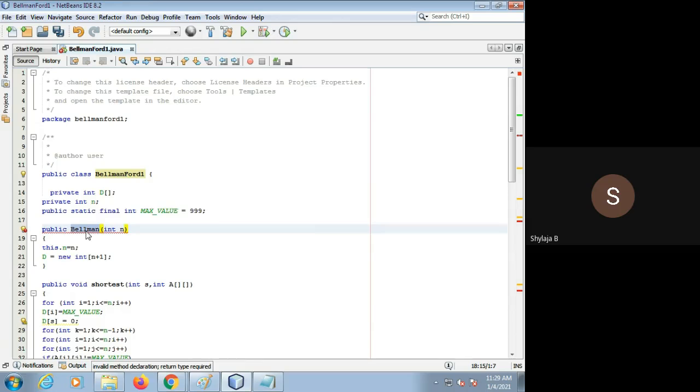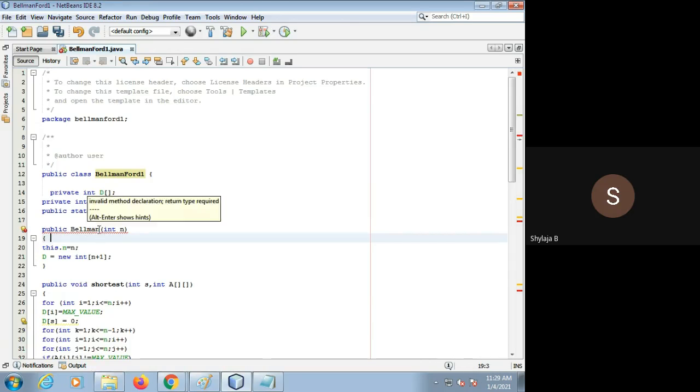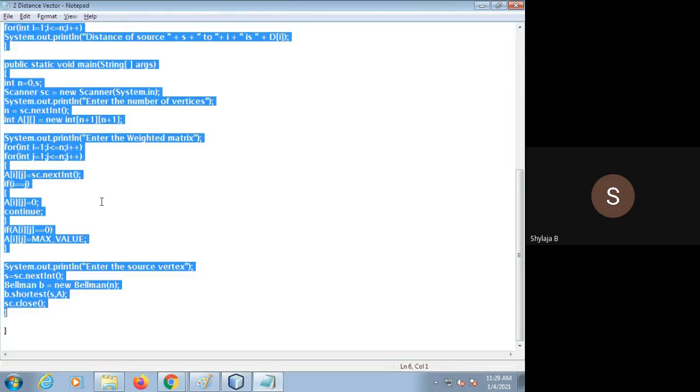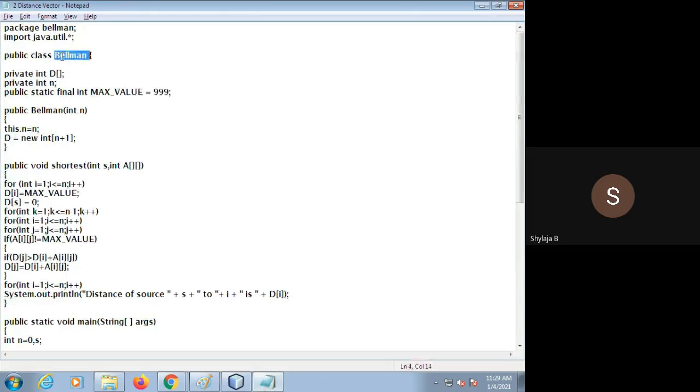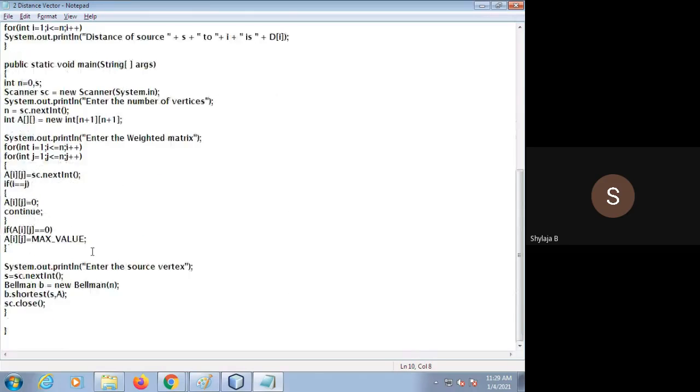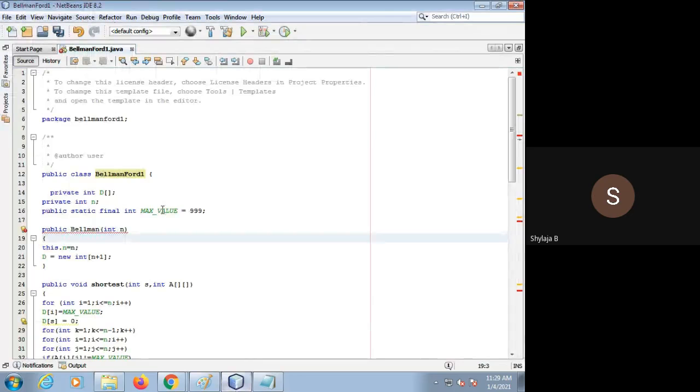See, here we are using a constructor by name Bellman, but in our previous program the class name was Bellman, so the constructor name was also Bellman, and even while instantiating this class we have written Bellman here. But now our class name is changed. It is now Bellman Ford 1 is our class name. So wherever it appears, you have to change it. So I will rename the constructor as Bellman Ford 1.